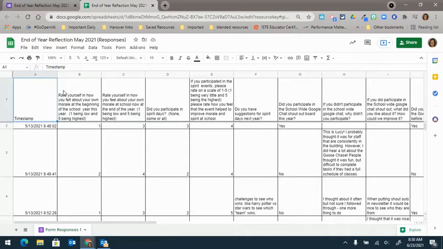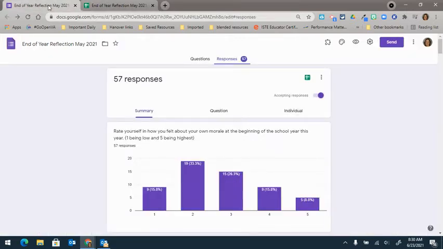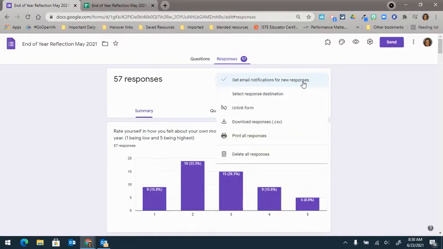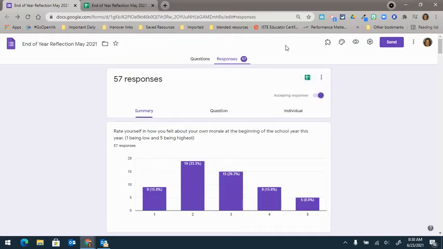One of them is on the actual Google form. Where we click to look at the data and create a sheet, there is a little 3 dots. You can actually click the button that says Get Email Notifications for New Responses. This is great for any time this form is submitted. It will automatically generate an email for you and send it to your inbox.